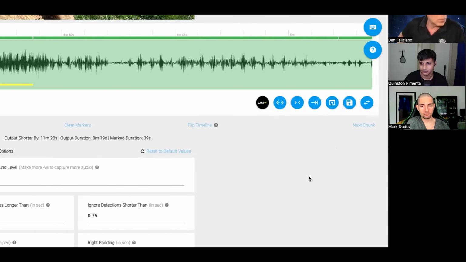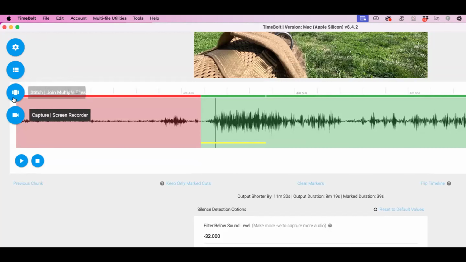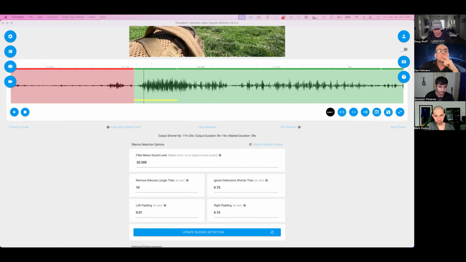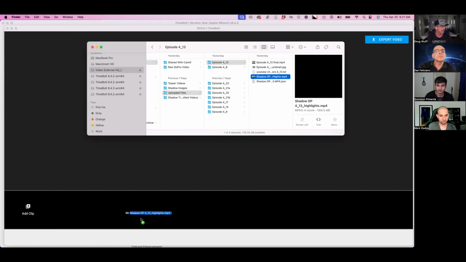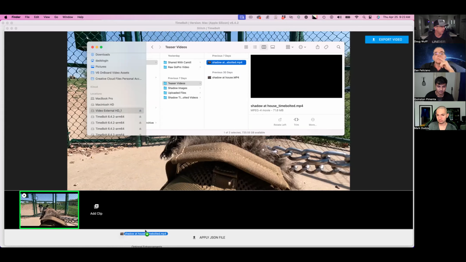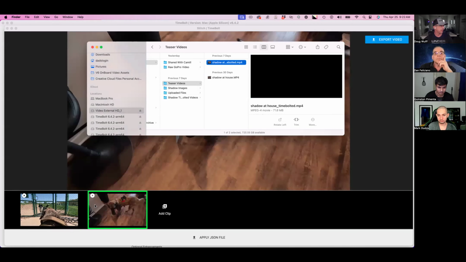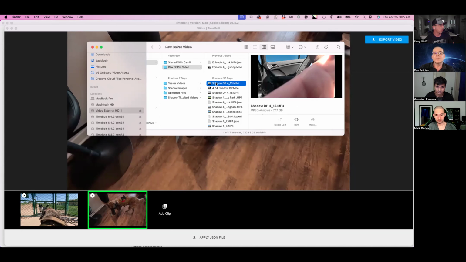Hit save timeline cuts. Now what you're going to do is go to this beautiful thing called Stitch, join multiple files. You go to Stitch, hit join multiple files. I have my highlights that I wanted. I have a teaser video that comes in and shows what Shadow is, right? Like if you see some of these GoPro footage, they'll show you the highlights up front and then they're like, hey, this is me, this is my company. I put in my raw GoPro footage, okay?